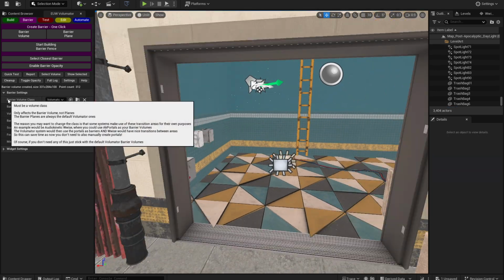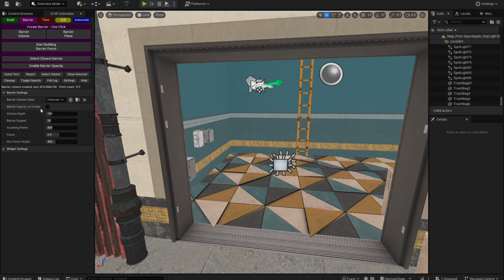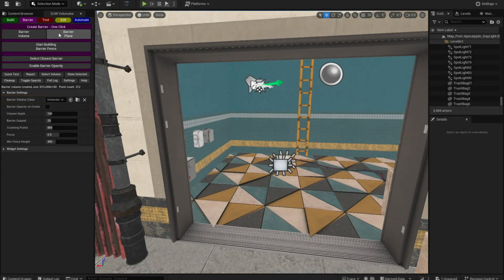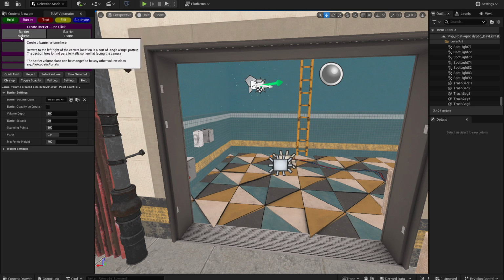Okay, so settings-wise, the first setting that we have here for barriers is the barrier volume class. This only affects barrier volumes. Barrier planes and barrier fences always use the same Volumator barrier class. There's one per type here. We do have one for barrier volume, but you can change it out.